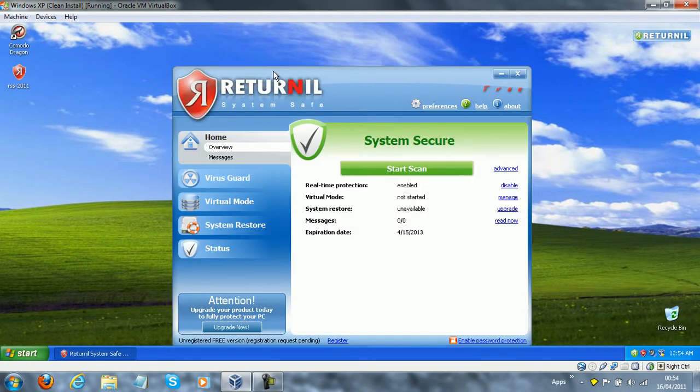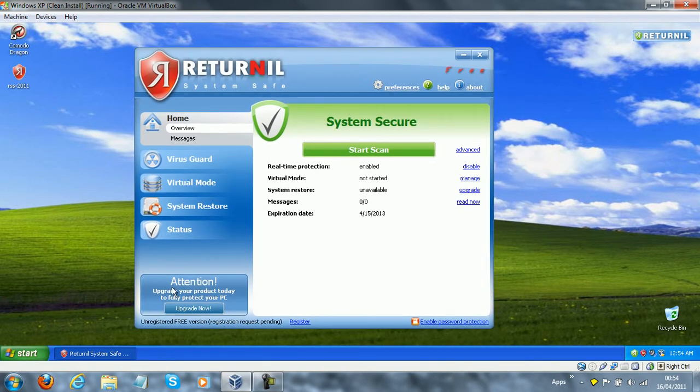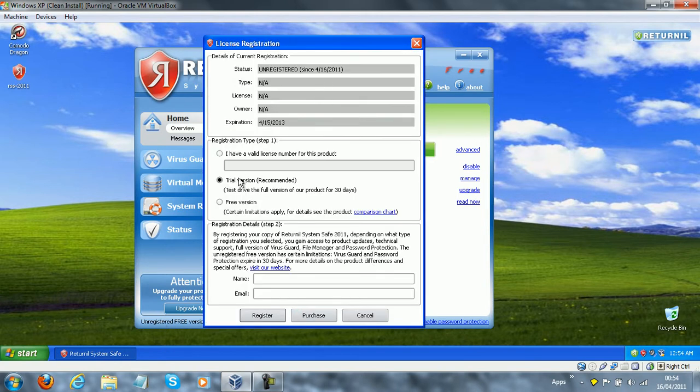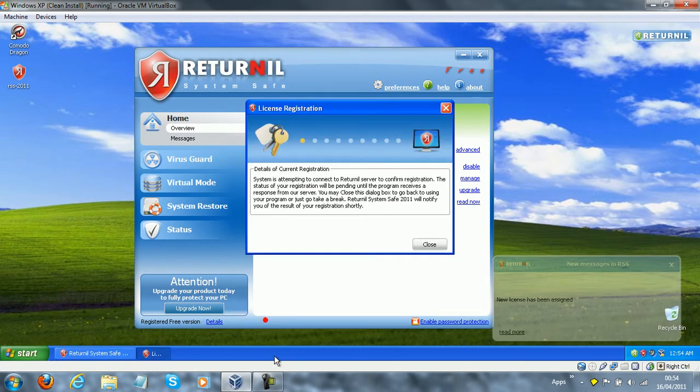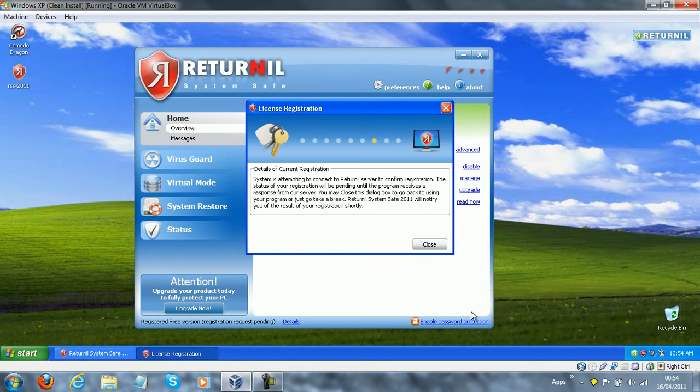So I'm going to show you the interface. It's a very, very nice interface. Now it says on here, unregistered free version. So I'm going to register, and you just say free version, put in your name, put in your email, register. New license has been assigned.